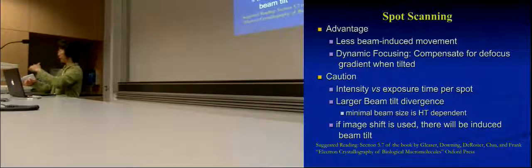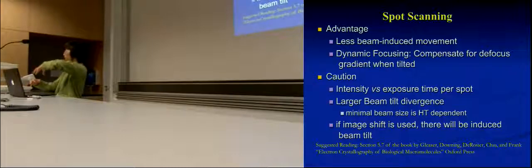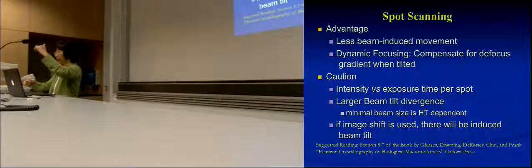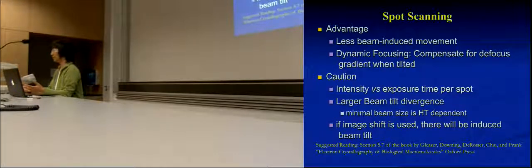This is axial beam tilt, not just divergence. So you're going to have an axial beam tilt in those. So you need to check the amount that is done to make sure it's not creating more problems than the benefit it's giving you.